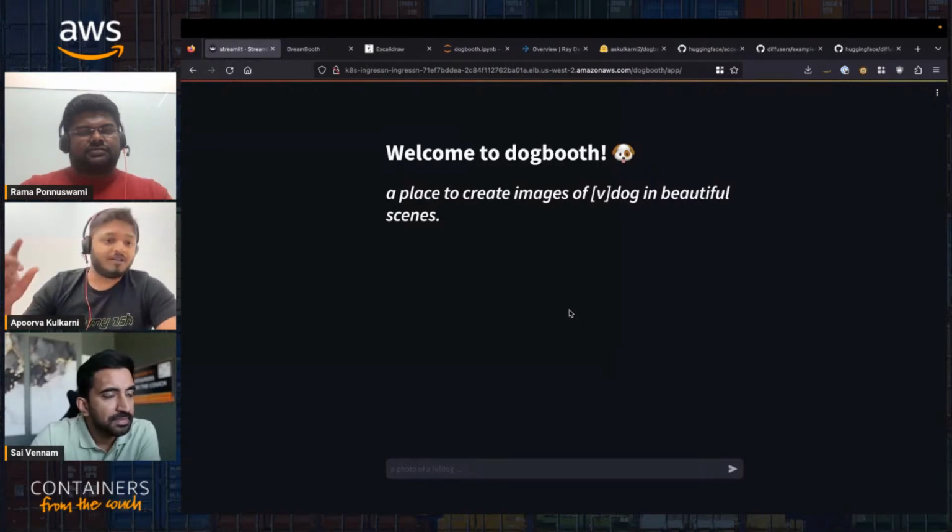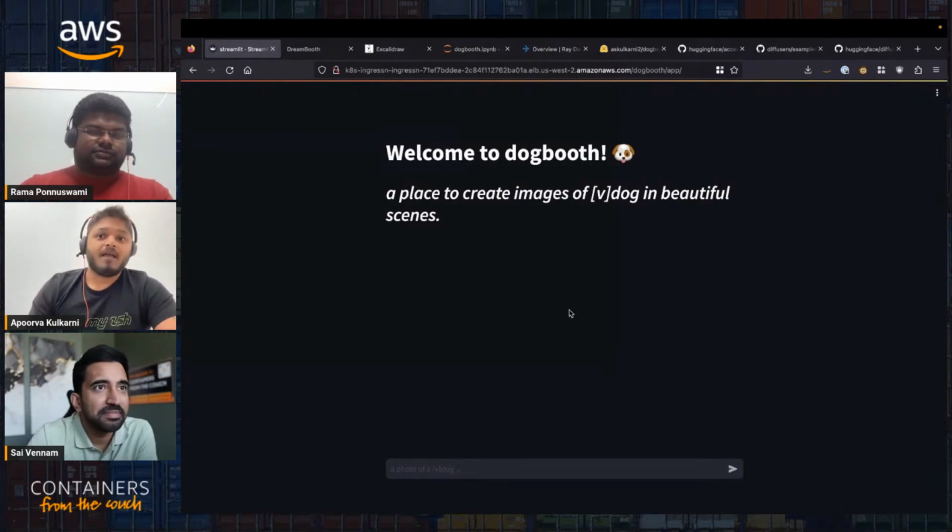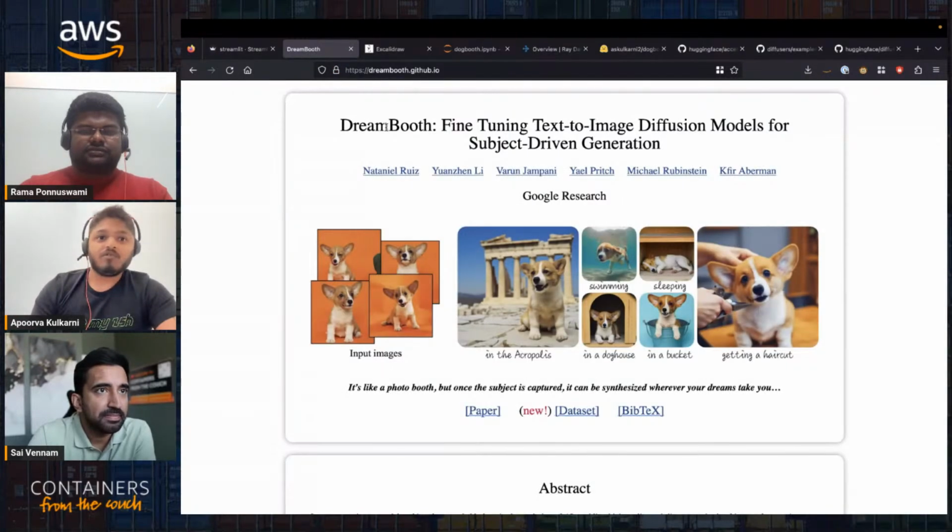Now you go and give it another prompt saying, give me a picture of the backpack on Mount Everest. It would be a different backpack. It won't be the same backpack. And so there's a paper that was written by folks at Google Research called DreamBooth.